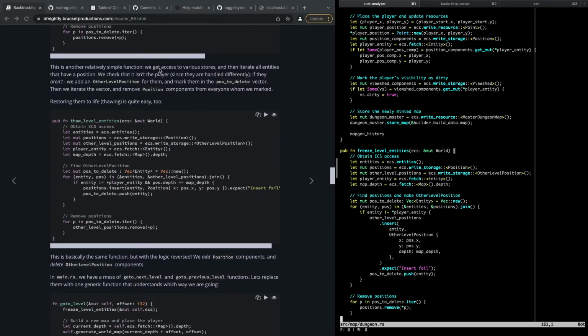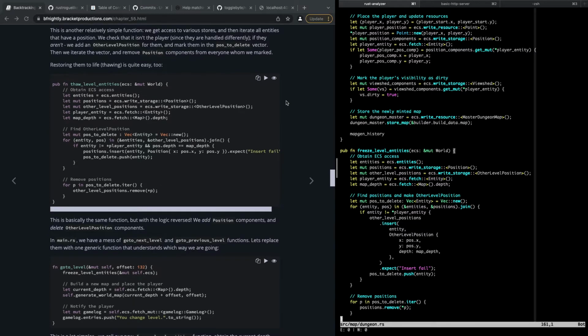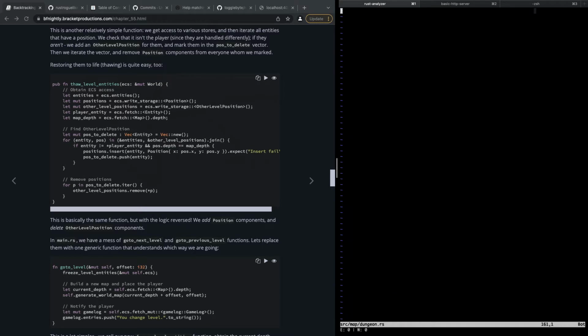This is another relatively simple function. We get access to various stores and then iterate all the entities that have a position. We check that it isn't the player. If they aren't, we add an OtherLevelPosition for them and mark them in the pos to delete vector. Then we iterate the vector and remove the position components from everyone whom we marked. Restoring them to life is quite easy too. All right. So pub fn thaw level entities.